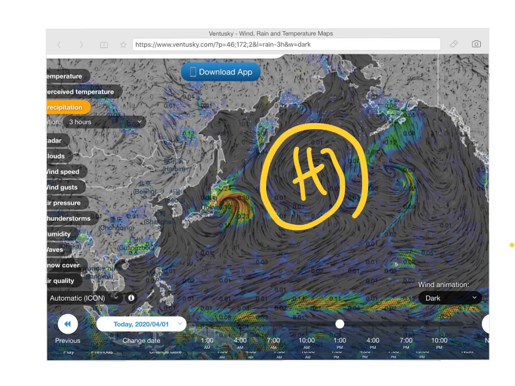I can do the same thing for the low pressure next to it. I can see here that there is this counterclockwise rotation, and I can label that one low pressure and show that counterclockwise rotation.